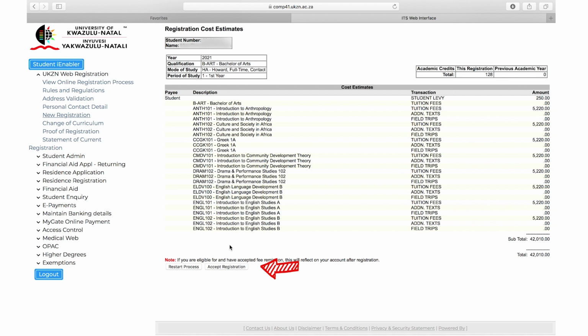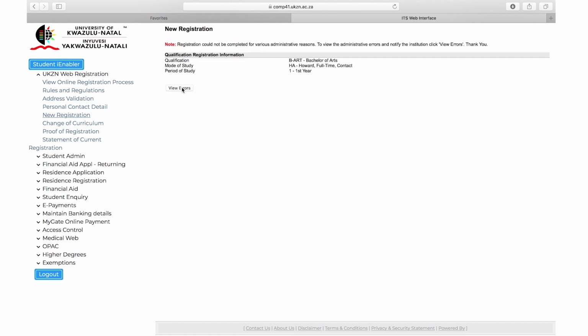Please note that there may be other costs that the varsity charges over and above this amount. You may restart this process if you are not happy. If you are happy with your selection, you can press Accept Registration.